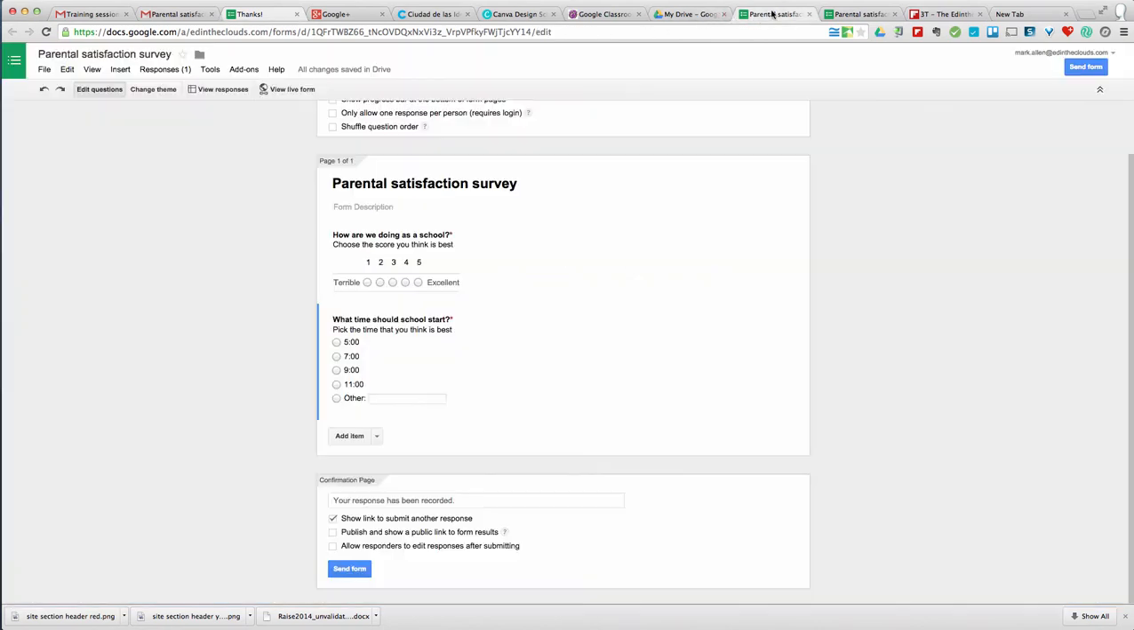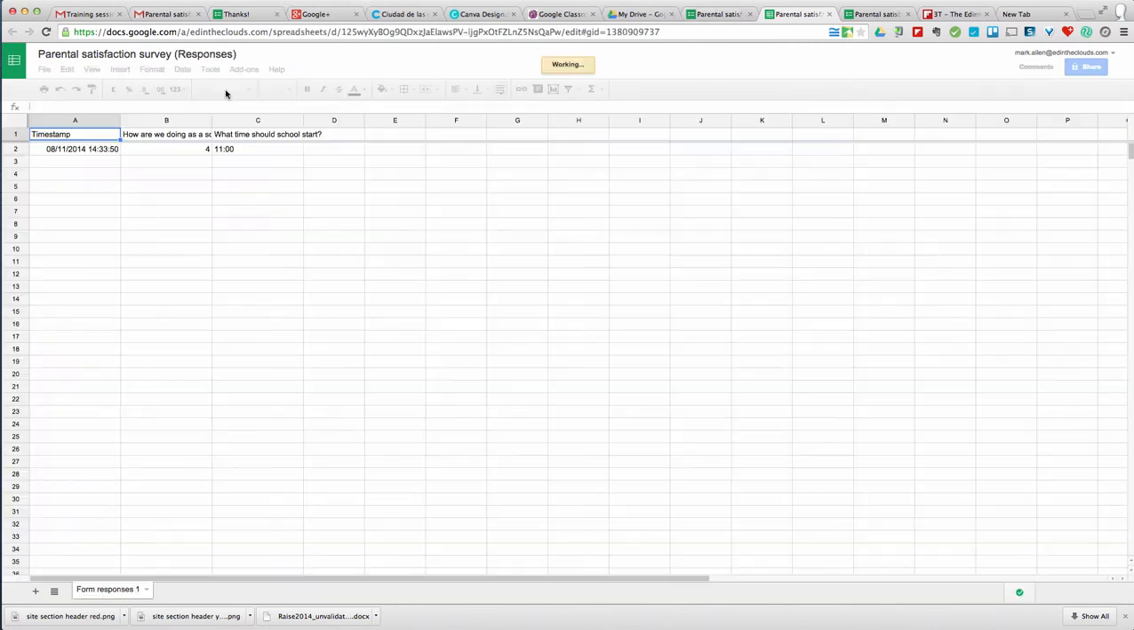Now, when we go back to our form, what we'll notice, very small change, but we'll notice that up in the menu bar here it says responses 1. That's because one person has completed our form. And if we want to now view the responses, on the toolbar just underneath the menu bar, we can see view responses.